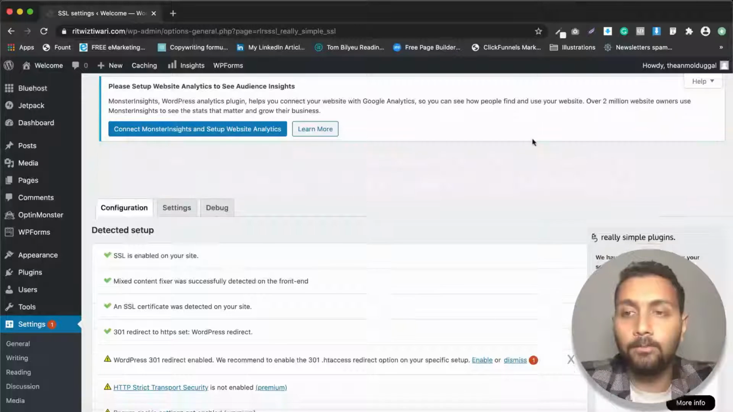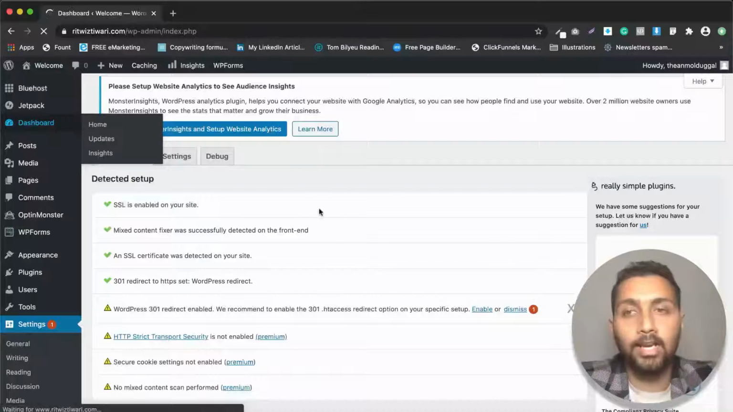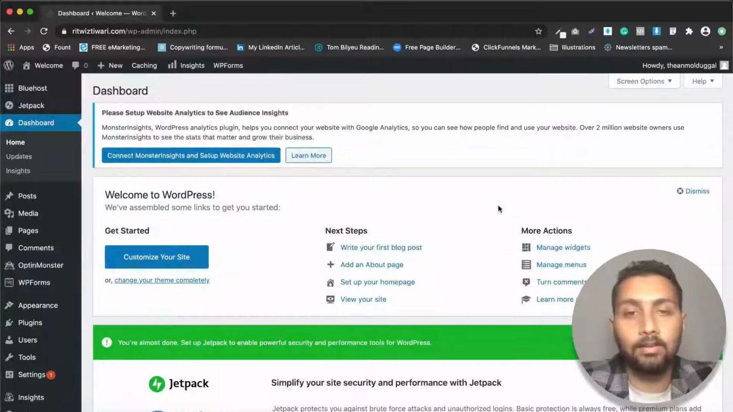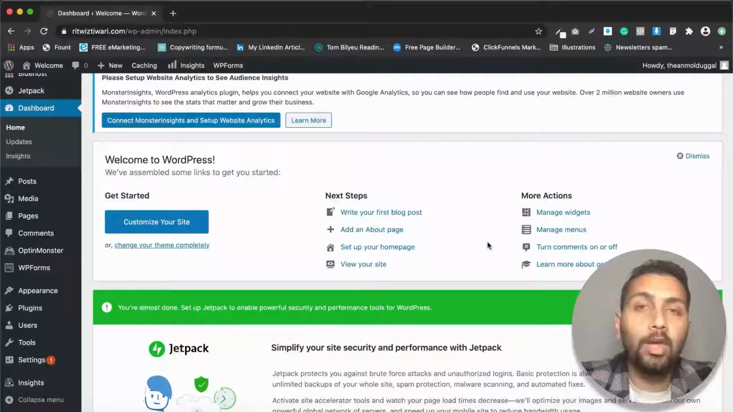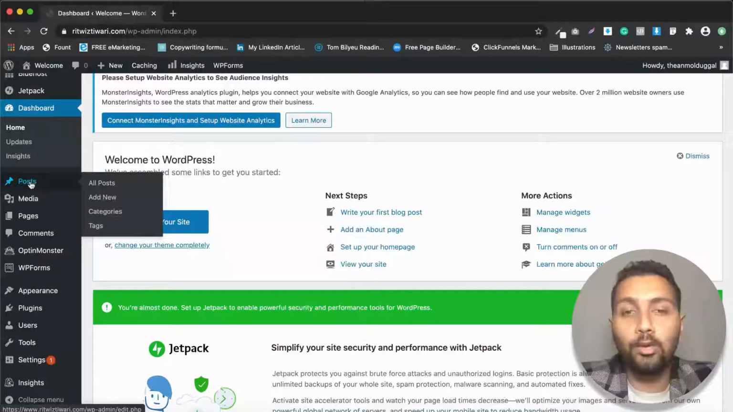Now let us go back to the dashboard again, and let me give you an overview of what is there. This is the first option the dashboard provides you, the next steps: if you want to write your first blog post, add an About page, set up your home page, or view your site, all these quick links are available, and you can click on them. But I'm not going to do that, because I'm going to delve deeper into each of these options from the panel here, and we are going to go into each one of them.